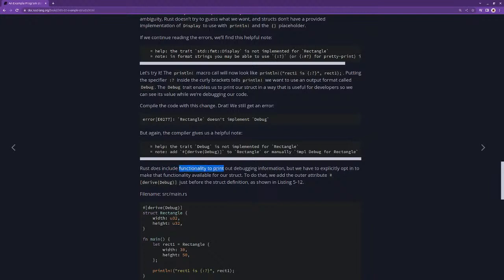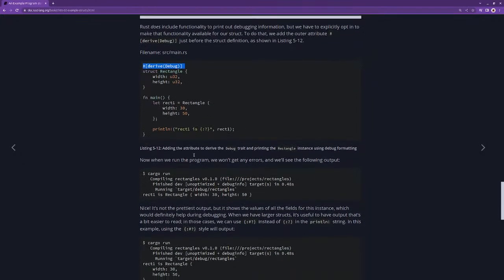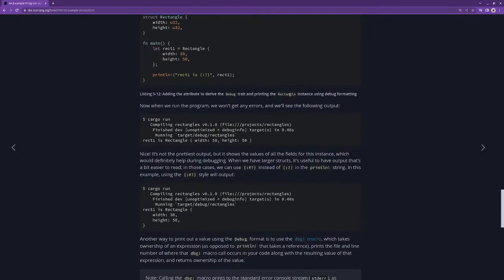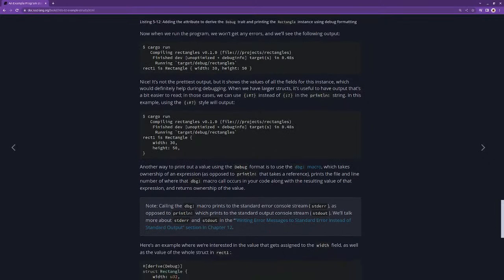Rust does include functionality to print out the debugging information, but we have to explicitly opt in to make that functionality available for our struct. To do that, we add the outer attribute just before the struct definition as shown here. Adding the attribute to derive the Debug trait and printing the rectangle instance using debug formatting. And when we run the program, we won't get any errors and we'll see a nice output. It's not the prettiest output, but it shows the values of all the fields for this instance, which would definitely help during debugging.